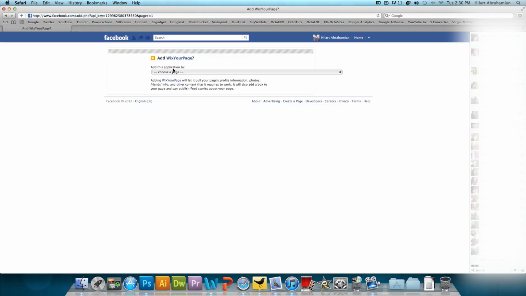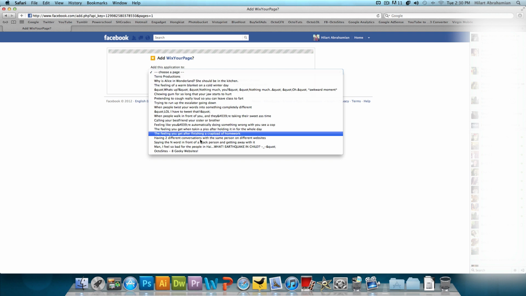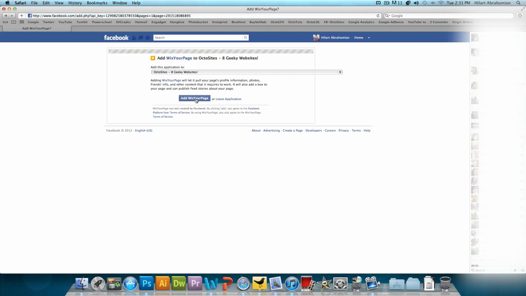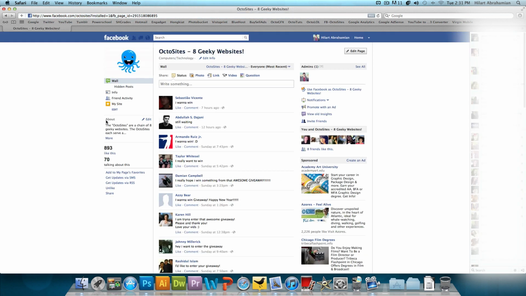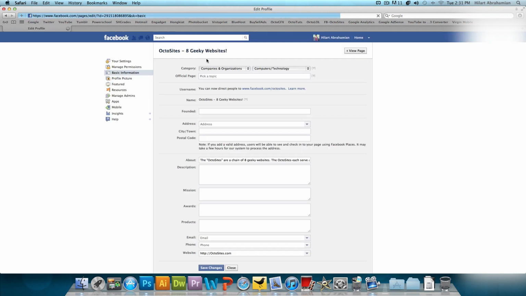And then it'll say add this application to, and you choose a page. What I'm going to do is add it to the Octo sites for now. And then just click add Wix to your page. Now we're on the Octo sites page. So what we're going to do now is click edit info.